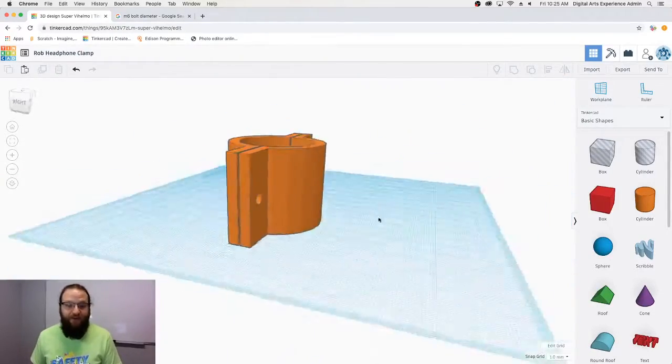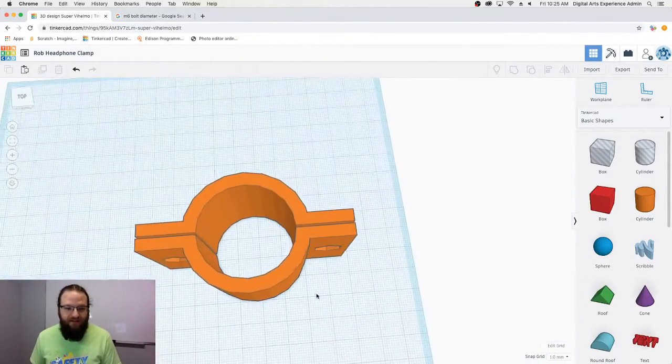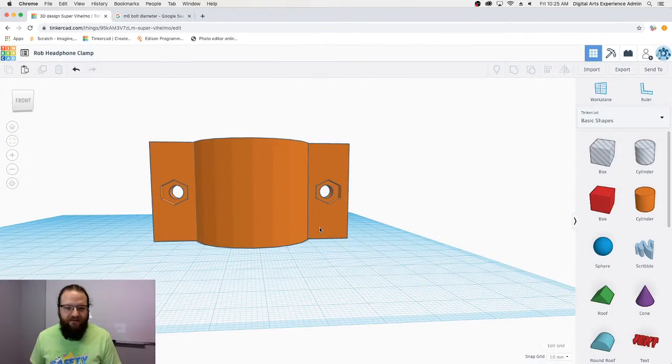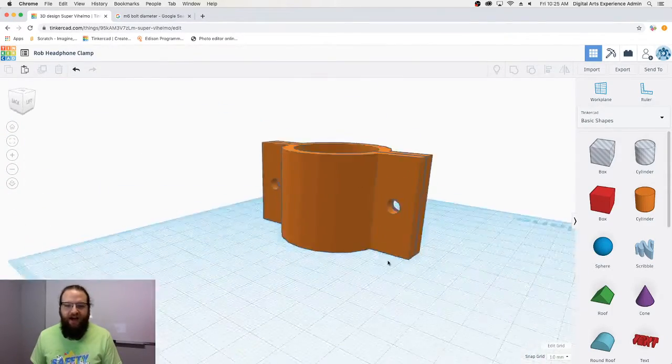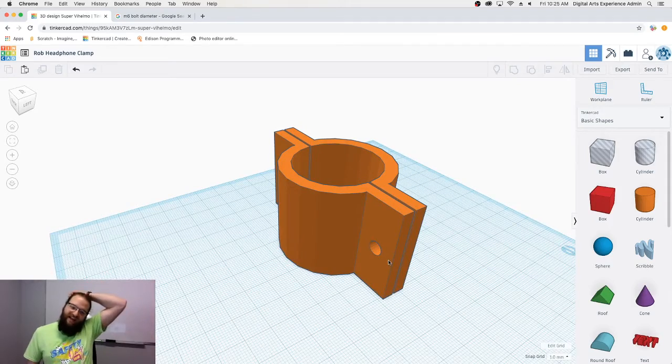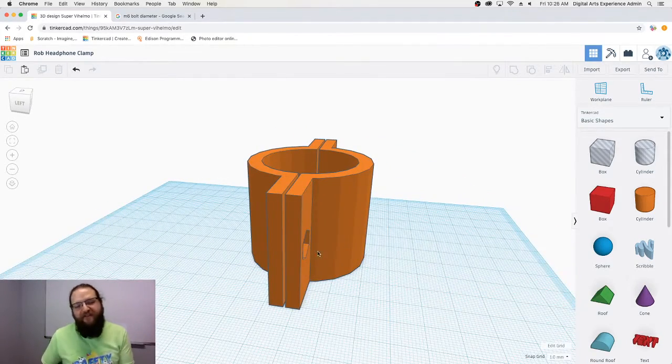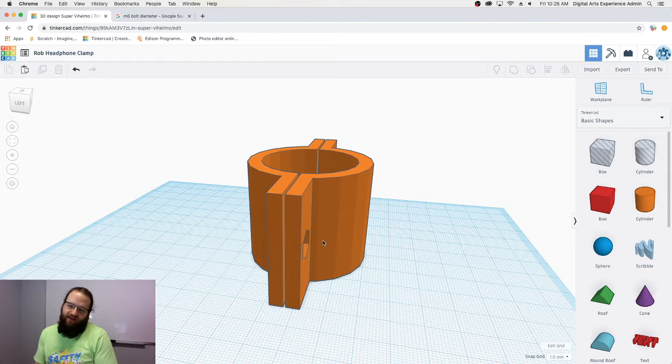I think that's going to work. Very nice. Okay, cool. If I'm not mistaken, I think our clamp is done, and now we can start figuring out some kind of hook mechanism on this. And I'm not exactly sure what that's going to look like.